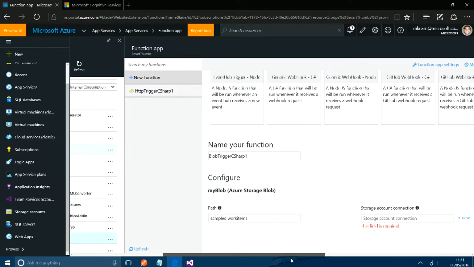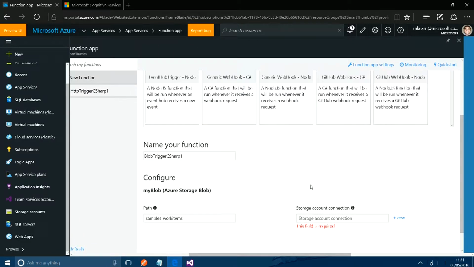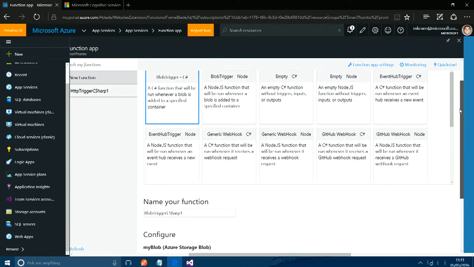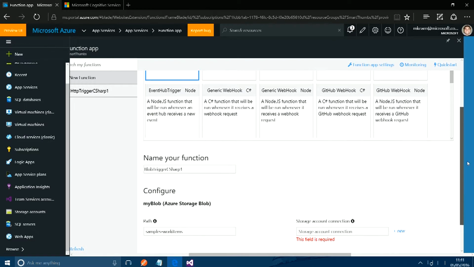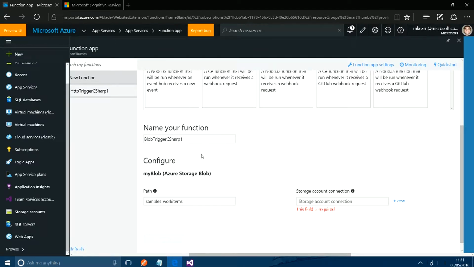Now, if you're using templates here, is there another way of doing this? You can have just an empty one. So one of the templates is just empty C# or empty node, where you just literally can write your own code. But the templates are quite useful. One of the things is that it has the code itself, and it has these integration hooks as well, which is what we're setting up here.